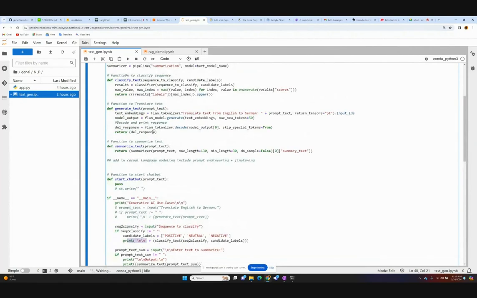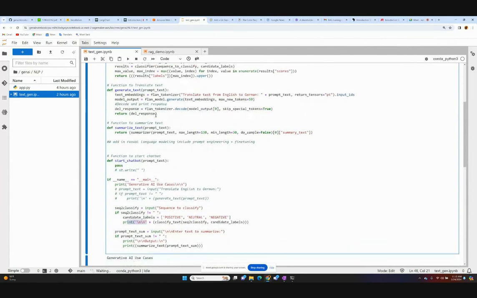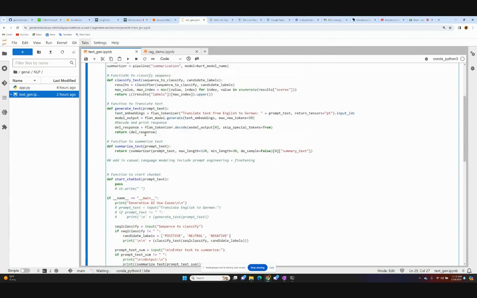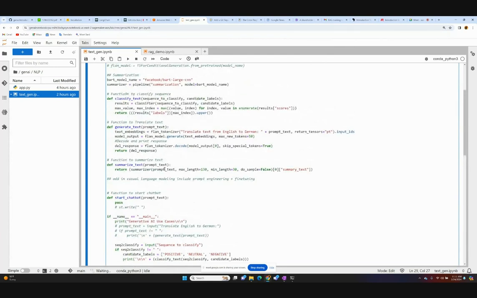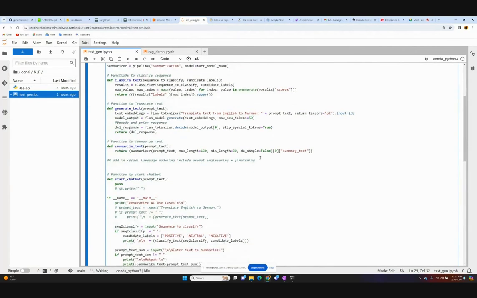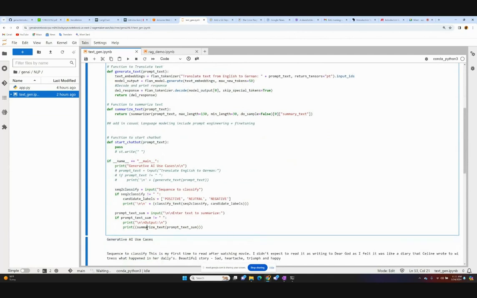And then we move on to, we're skipping the translation, as I said. We're moving on to the summarization. The summarization is the same way. We have the summarizer pipeline here. We're passing it our prompt text, the maximum length and minimum length are set here, and then some do_sample. Don't know what this is, but we can go back and look at the definitions. And then we're returning the summary text from the summarizer, and then we're printing that text over here.